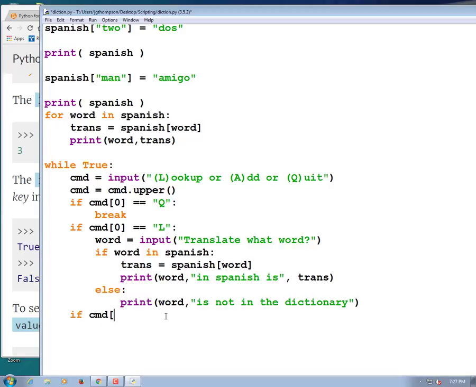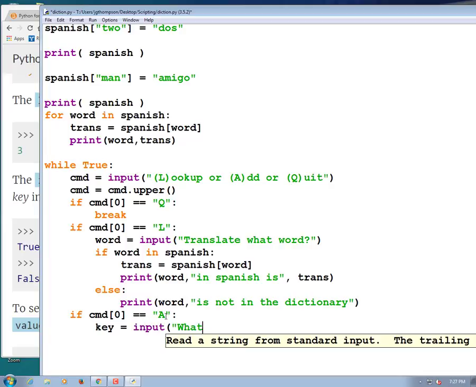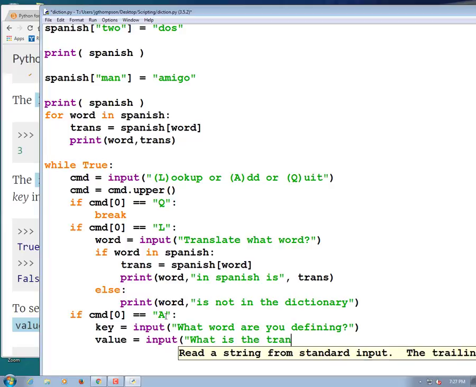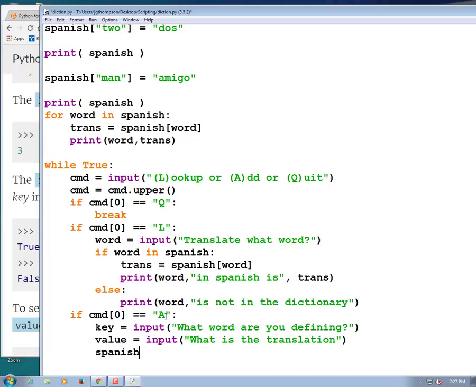So if command 0 is equal to add, what two pieces of information do we need to get? We need to get the key. Key is equal to input, what word are you defining? And then the value is equal to input, what is the translation? Then we need to add those to our Spanish dictionary. Spanish, square brace, key, in square, is equal to value. And I guess we could print a cute message that said word added.